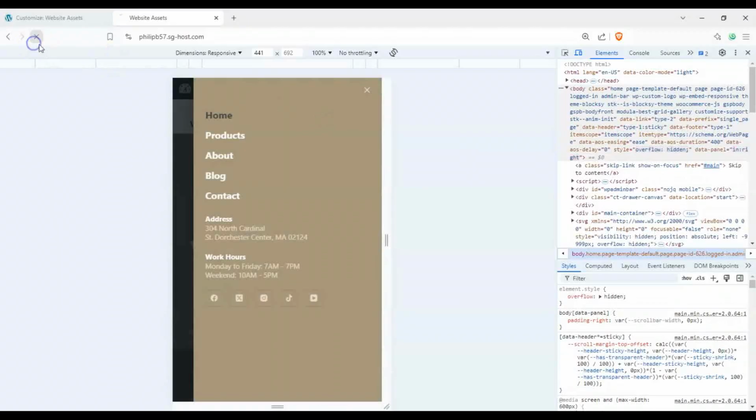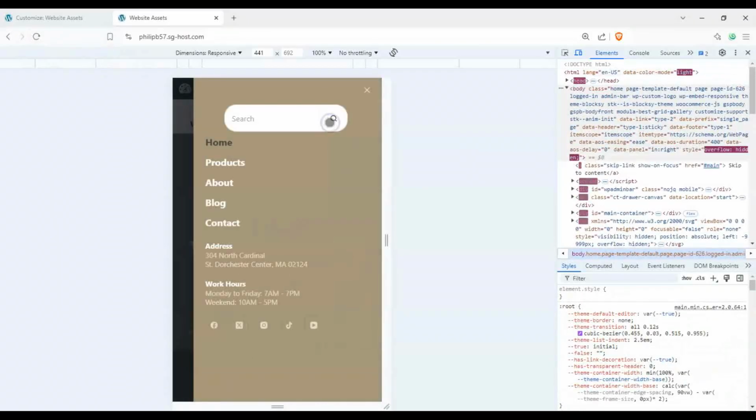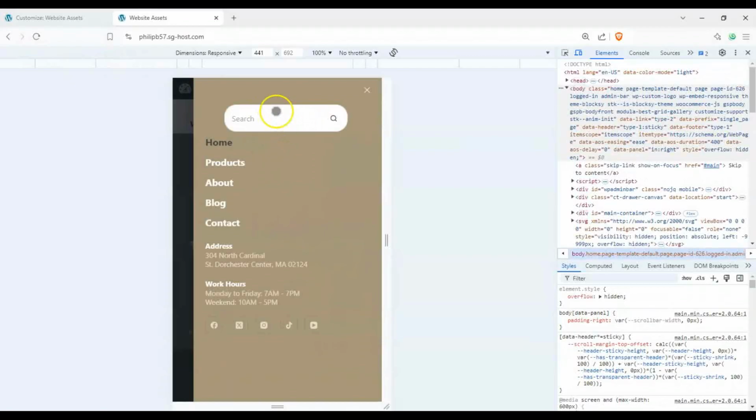Okay, let's double check. Let's reload our site. And we now have a search bar in our Blocksy mobile menu.